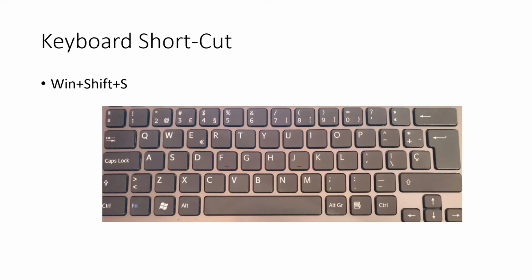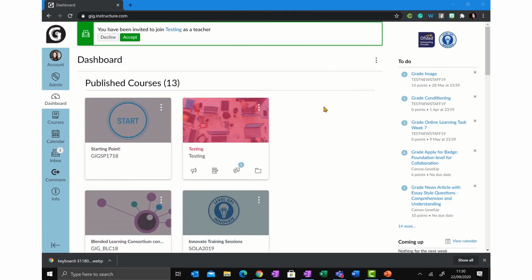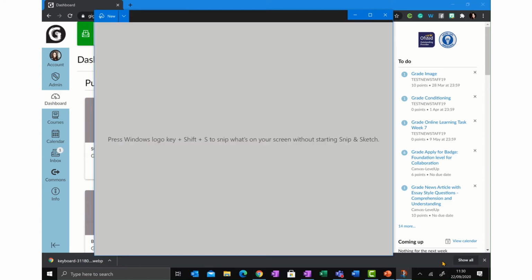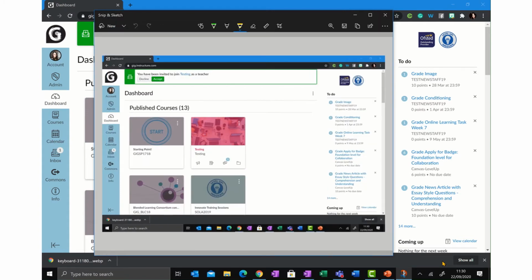Another quick way of using the snipping tool is using the Windows key, then pressing Shift and then S. This will open up the Snip and Sketch tool. Another way of using the snipping tool is using the Snip and Sketch tool. If you go down to the Windows Ink workspace at the bottom of your screen, if you have a Windows 10 device, click on Full Screen Snip. This will allow you to snip your screen.